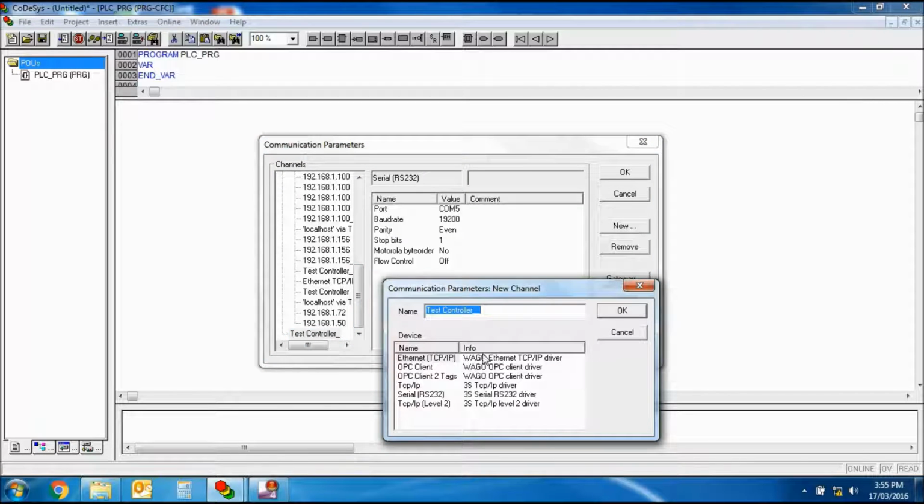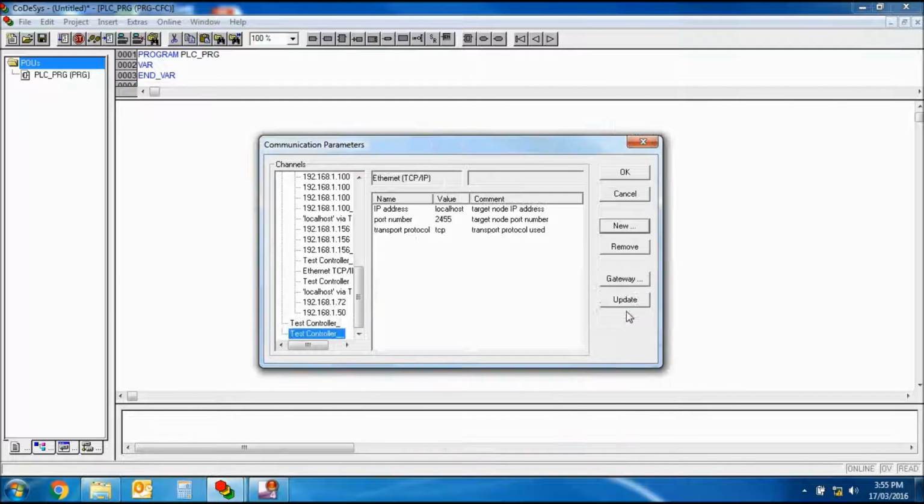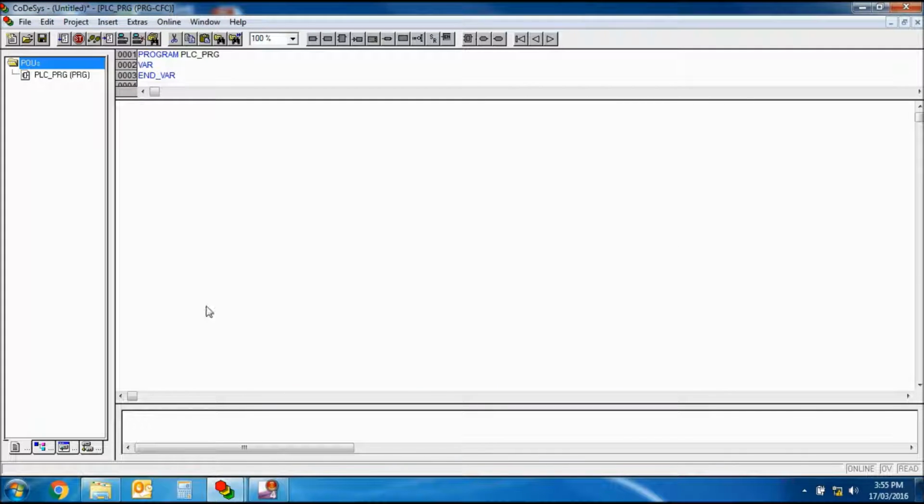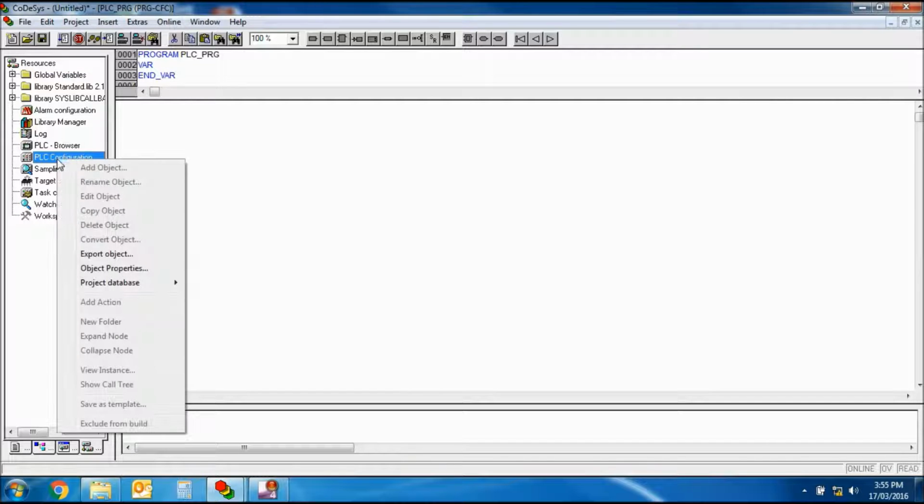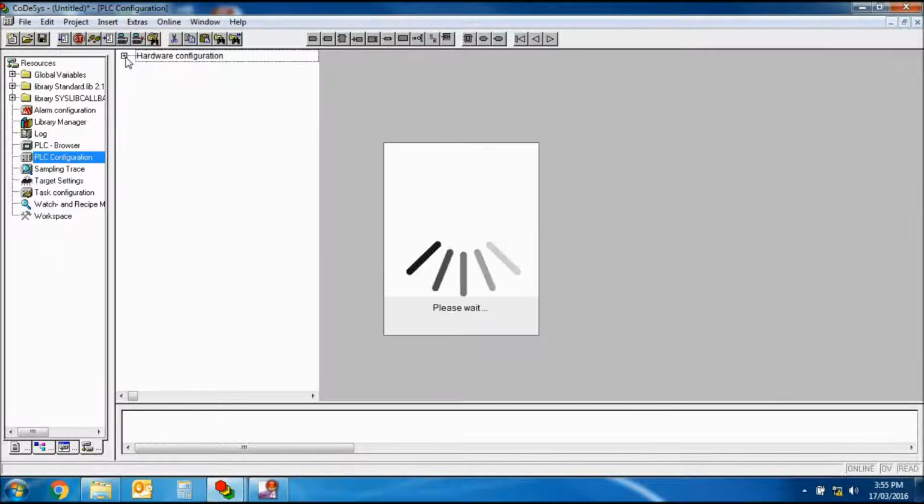Let's click New, Ethernet TCP/IP, okay. Double click. The IP address of my controller is 192.168.1.50. Make sure that's set before you press OK. Now let's go to the Resources tab, PLC Configuration, double click that.